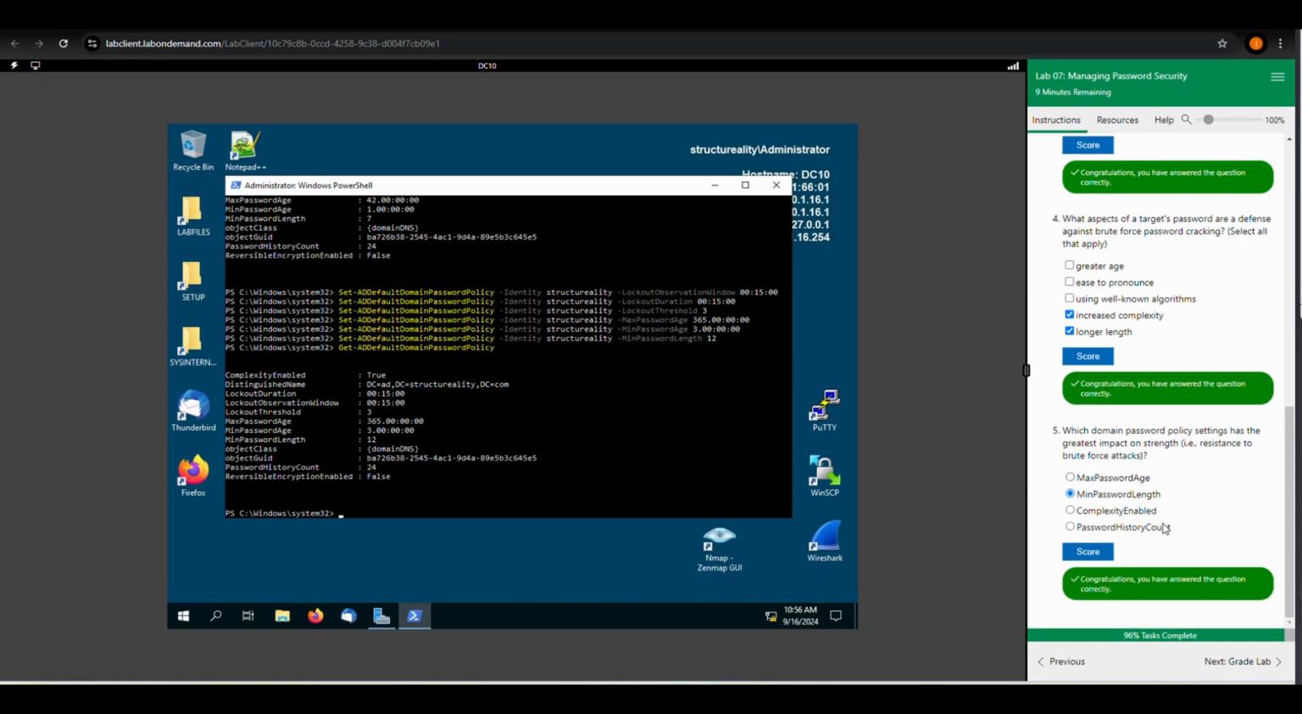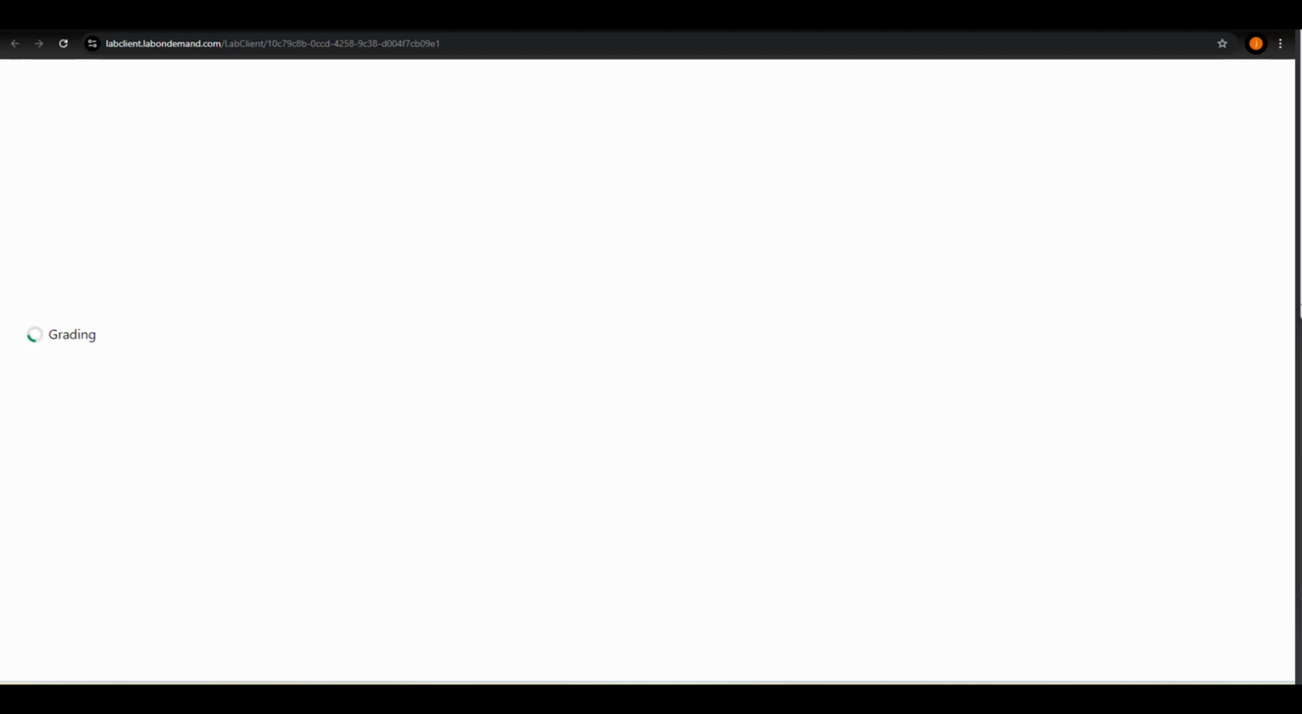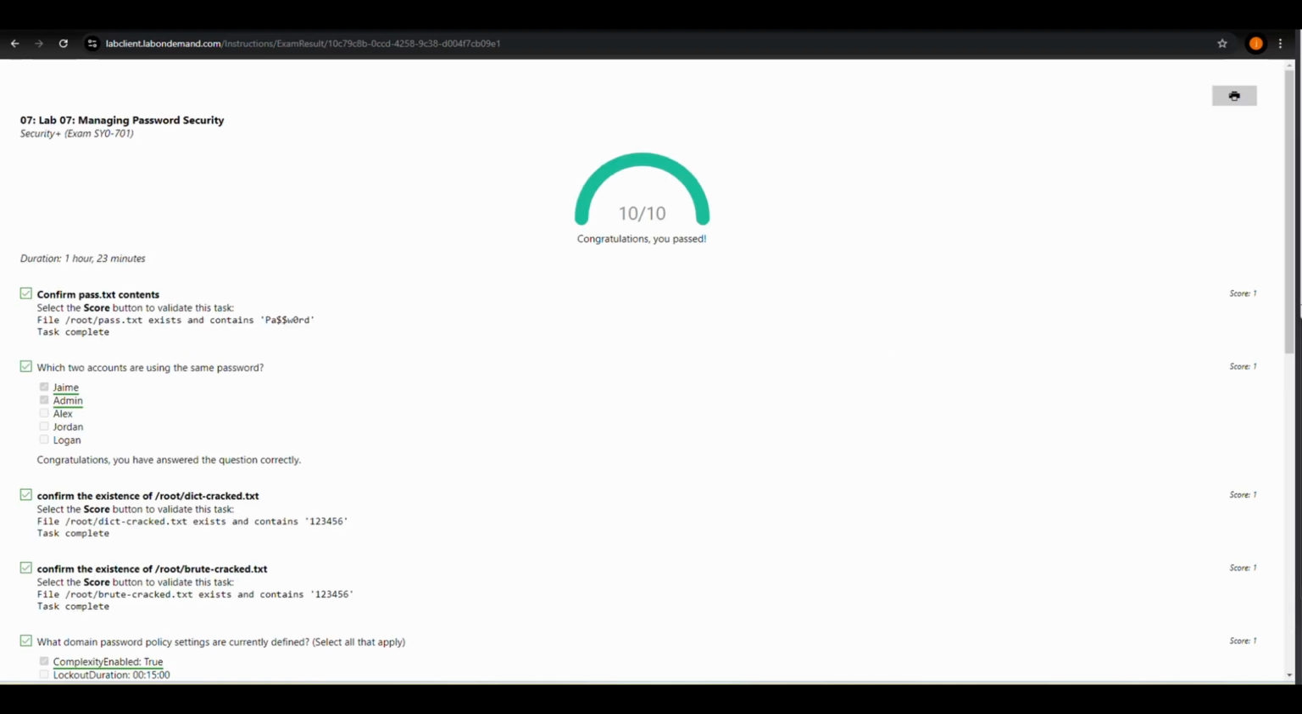Now, once you have completed this, you can go to next to grade, and then you can make sure that everything has been completed, and then you can submit for grading. Once you've completed and been graded, you could exit the lab and continue on to the next. Thank you.